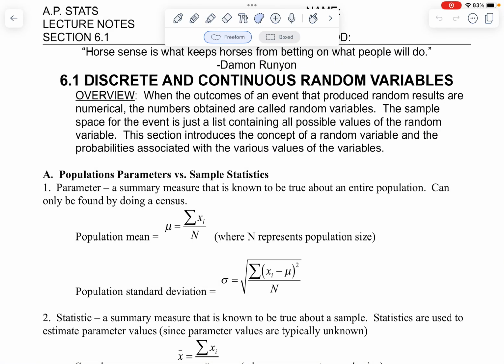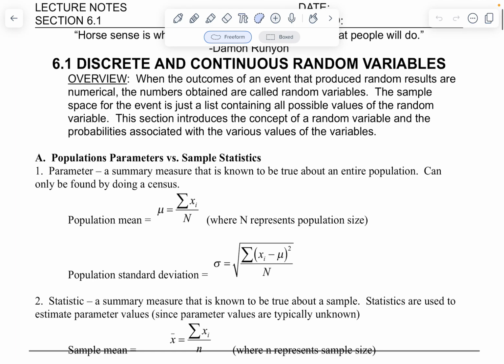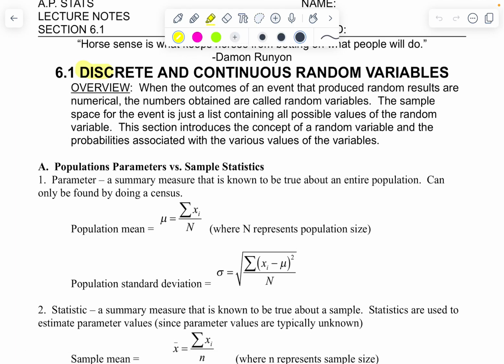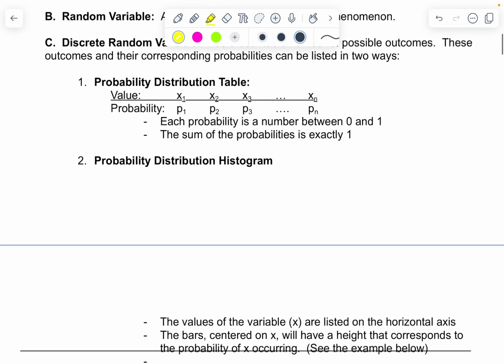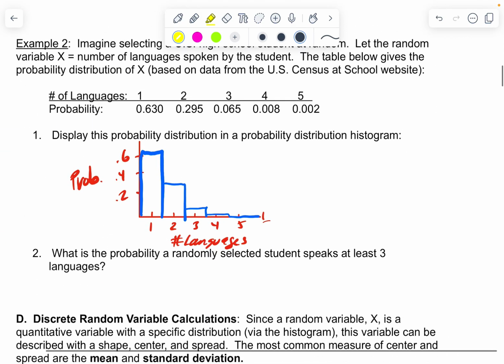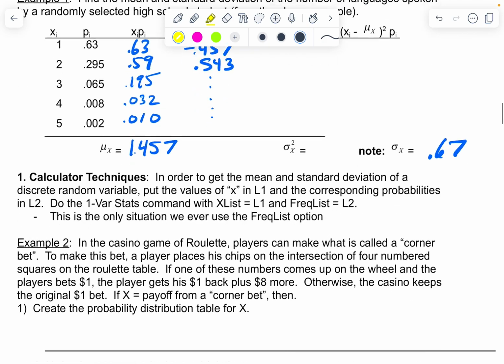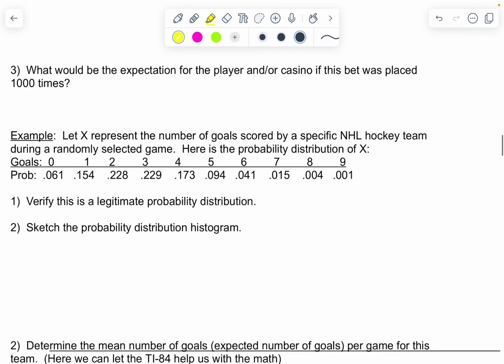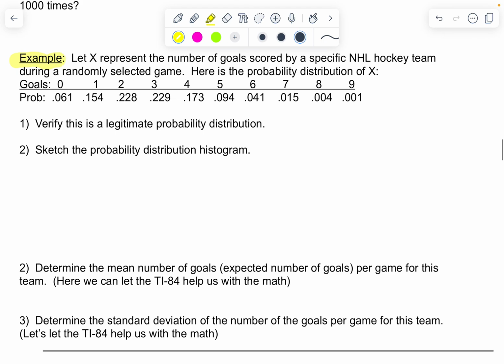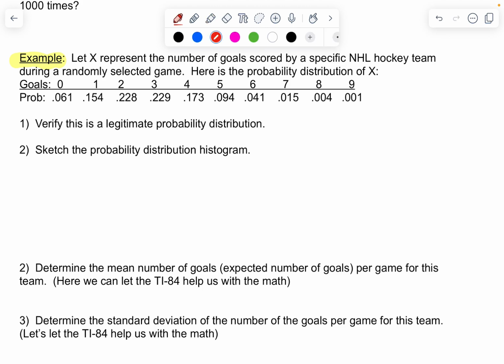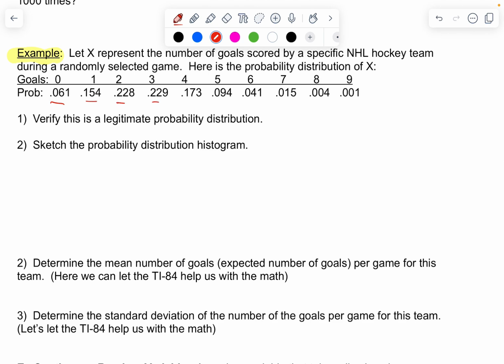All right, so right before Thanksgiving, we were in these 6-1 notes and we were talking about a discrete random variable. If we scroll down on these notes beyond what we did in class before, just as a quick review, we'll look at this example dealing with the number of goals scored by an NHL hockey team during a randomly selected game. If you take all games of this NHL hockey team, they score anywhere between 0, 1, 2, 3, 4, 5, 6, 7, 8, or 9 goals with the corresponding long run probabilities listed below.